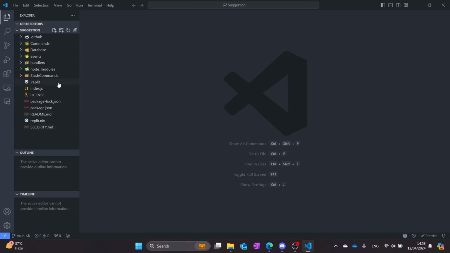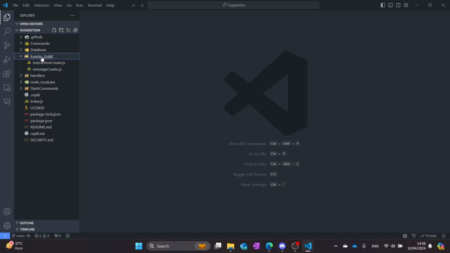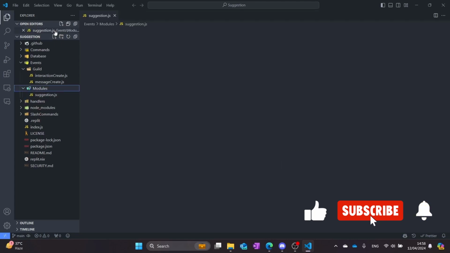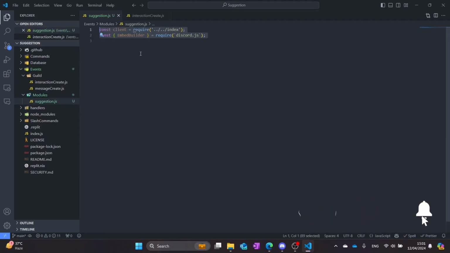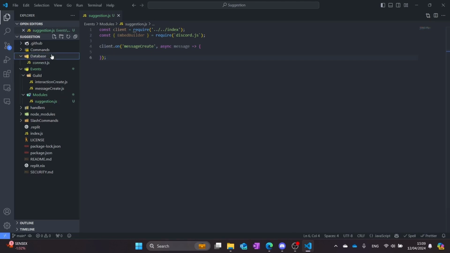So as you know, a suggestion is basically a message which comes inside a suggestion channel. So to receive that message, we will be using the message create event. Not actually inside the messageCreate.js, we will be creating another file to handle the message create event in the suggestion channel. So let's create a file suggestion.js and import the necessary client and necessary classes from the discord.js library. And here is where I am listening for the message create event.